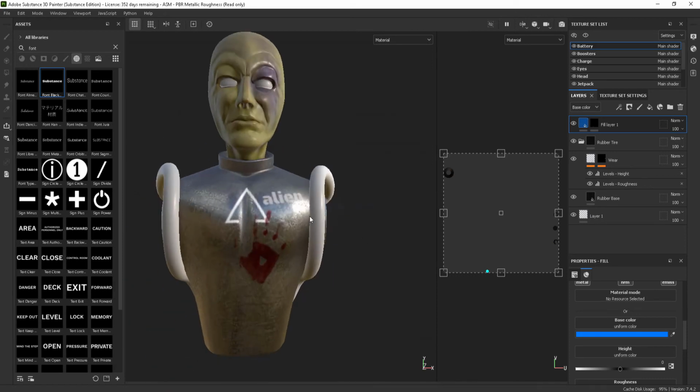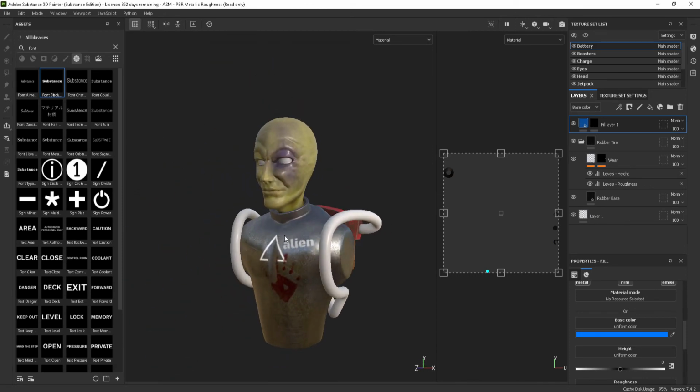Now these are just basic tools I'm teaching. Now I'm going to go in and I'm going to try and make this polished up and finished textured.